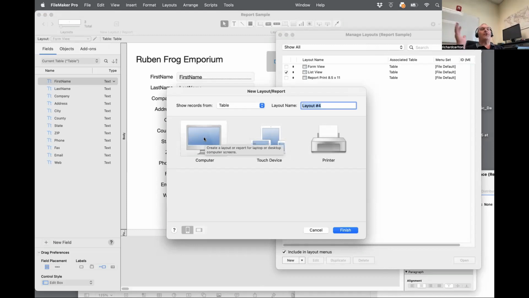Doesn't matter whether it's a report or a list view in browse mode, but obviously you would think this would be for reports. Well, you could have an on-screen report on a computer or on a touch device. We'll do computer. Then it's going to say, do you want form, list, or table? And then report. Once again, this is a marketing add-on. This is not real. They take a list view and add a couple little nuggets to it. They put lipstick on a pig and call it a report. This should say list view with lipstick, AKA a report. That's all this is.